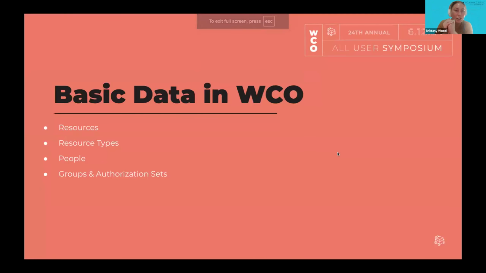All right, so in web checkout, there are 4 key terms that I want to introduce you to. Those key terms are resource, resource type, people, and then groups and authorizations. These are 4 different types of data that most folks that implement web checkout are required to include just to be successful with the application. So these are the 4 items we'll highlight.